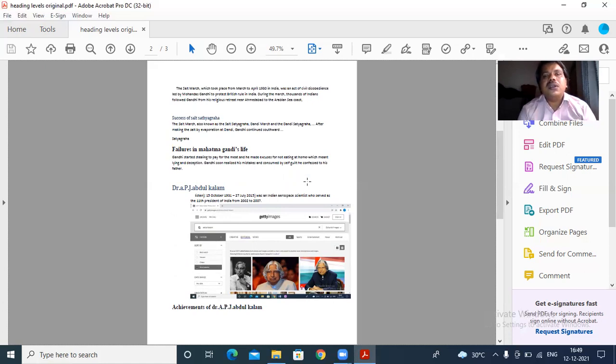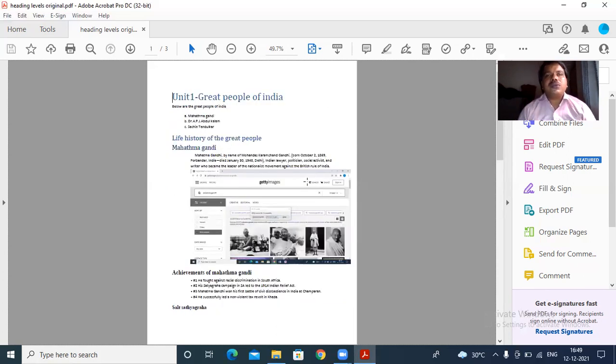Yes, 6. Now I'm going to press H again. Failures in Mahatma Gandhi's life, heading level 4. So 4 is coming again because the achievements and the failures are given in the same font, same size, etc. Now I'm going to the previous heading level 4 by pressing Shift 4. Page 1, achievements of Mahatma Gandhi, heading level 4.